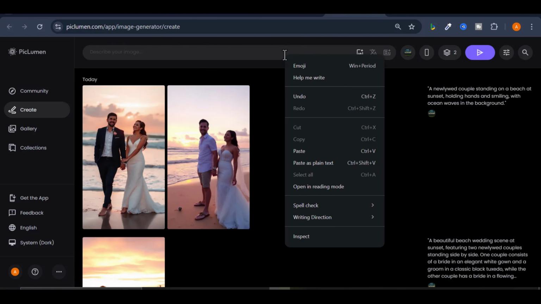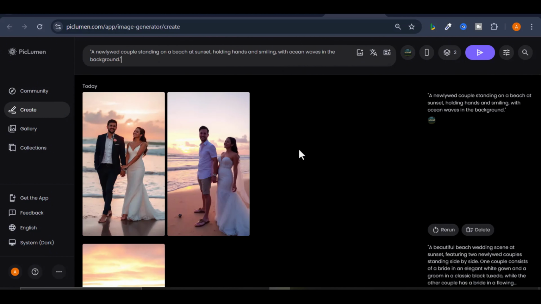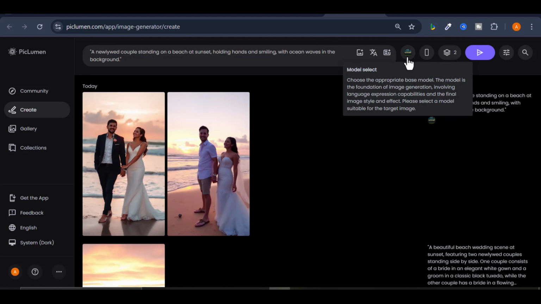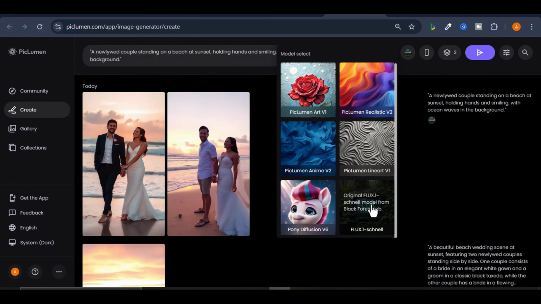Copy this prompt. A newlywed couple standing on a beach at sunset, holding hands and smiling, with ocean waves in the background. Paste the prompt into Picleman AI. Select the Flux model for better image quality.